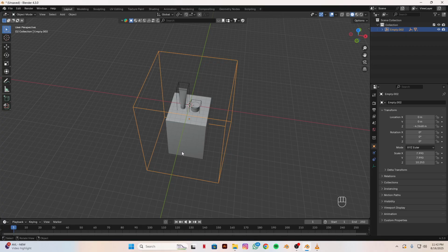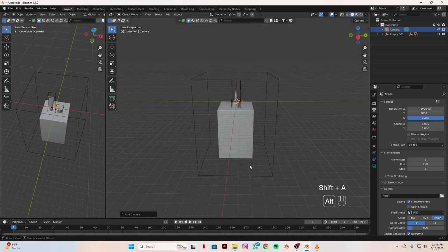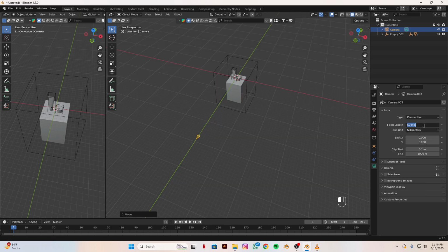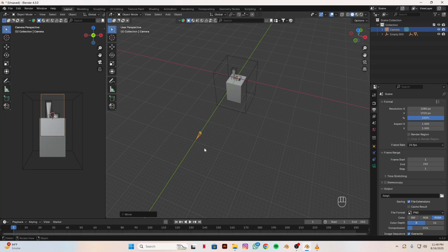Now it's time to animate these products. Press 1 on your keyboard for front view. Let's add a camera, Shift A and camera, G 5, and change its focal length to 100 and dimensions according to your need, but I'm gonna go with Instagram reel dimension, which is 1080 by 1920. Let's see how it looks here.